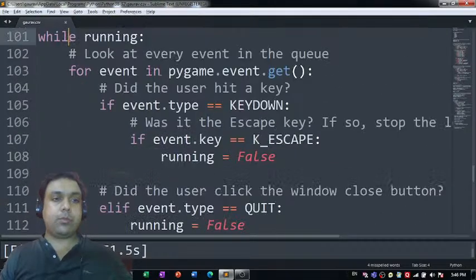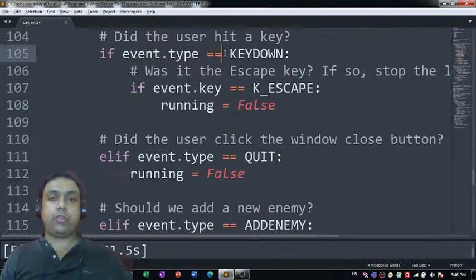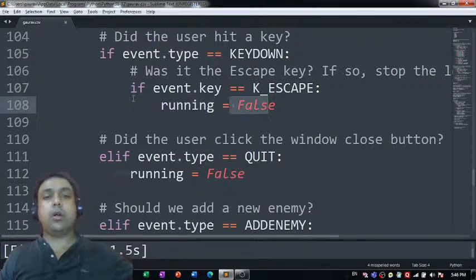Then we have this while loop over here. Inside this, we are checking which key is pressed. If it is the escape key which the user has pressed, the running value should become false. And the moment the value of this variable becomes false, the window will disappear.